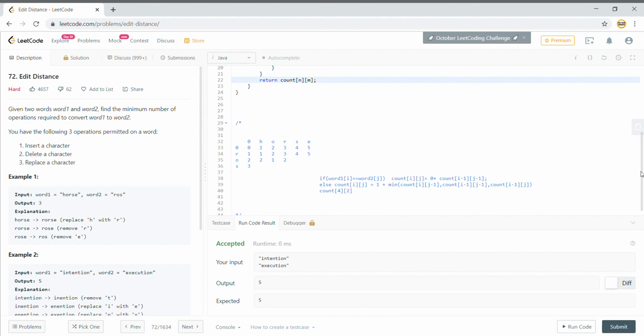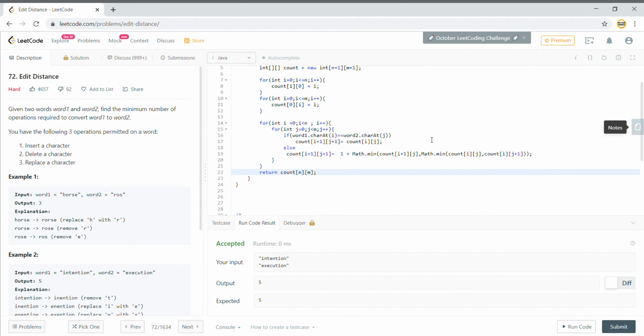Now one thing to keep in mind here is that I am simply adding 1 because all the transformations here are of the same weight. So insert, delete and replace are of the same weight. But in case there is a weight attached to each of these, then you need to basically replace this 1 with whatever is the minimum of these three weights that is required to make that particular transformation. So that has to be kept in mind.